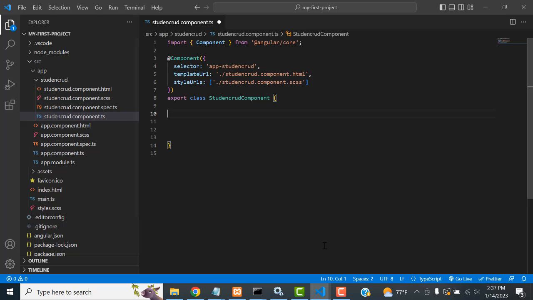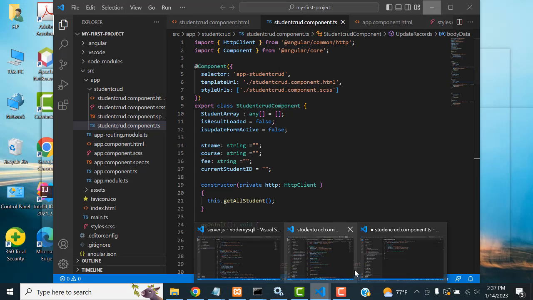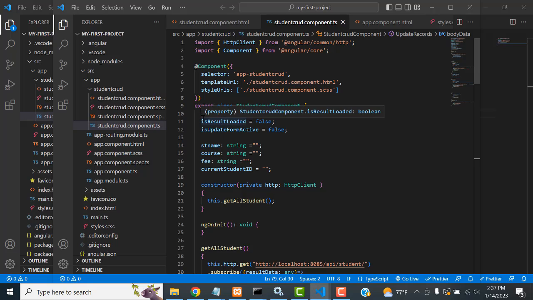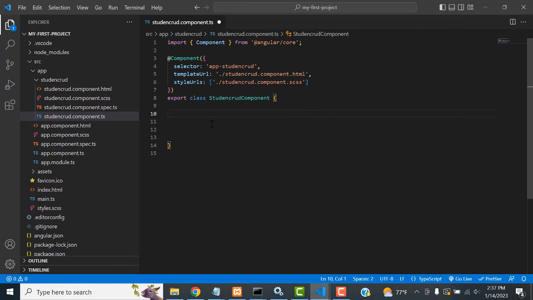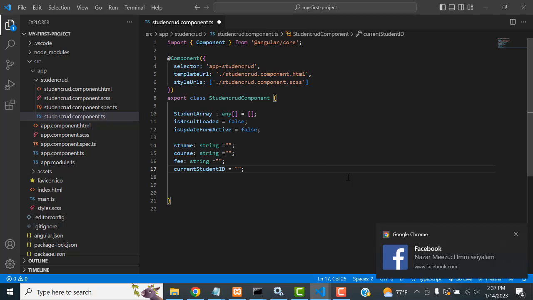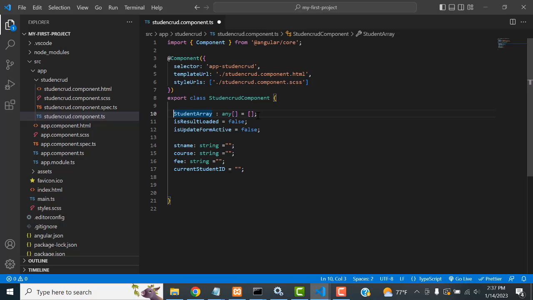First I'm going to create the variables. I already created them, so I'll just paste them and explain. First, I have created the array list to load the table: student array, any, equal to an empty array. After that, create the variables isLoaded false and isUpdateActive false. You have to create these variables.